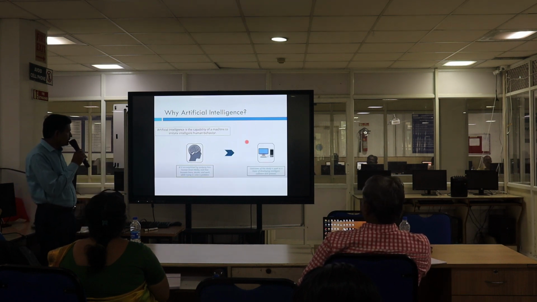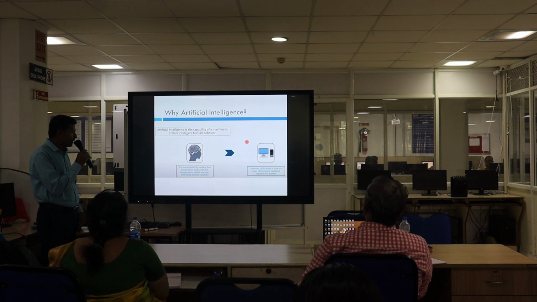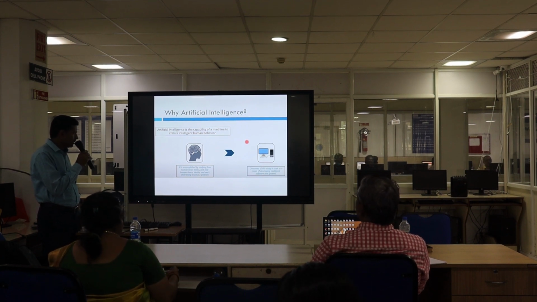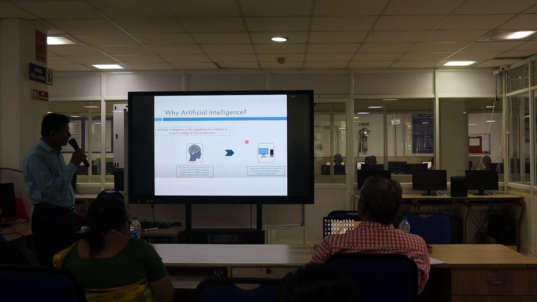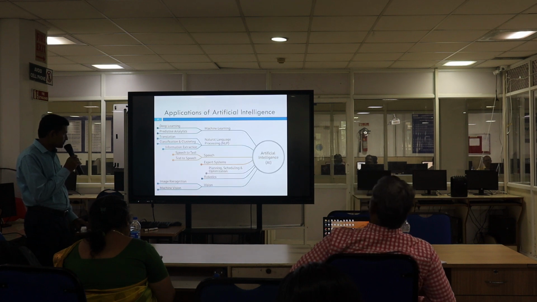So artificial intelligence is the capability of a machine to imitate intelligent human behavior. AI is accomplished by studying how the human brain thinks and how humans learn, decide and work while trying to solve problems. So the outcome of this study is used as a basis for developing intelligent software and systems.